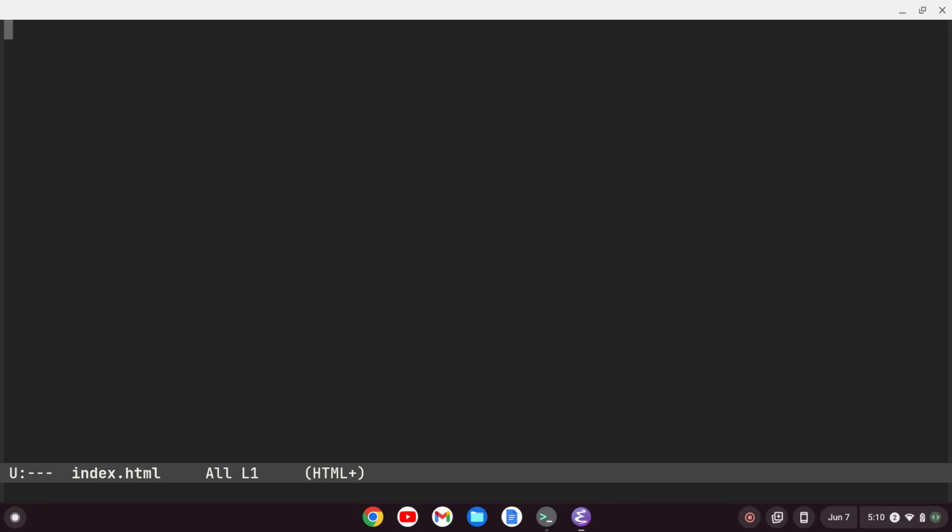In this video I want to talk about the HTML plus mode, or HTML mode, that is enabled by default when you create a file with the .html extension. So I have this file open, index.html, and you'll see this mode here, HTML plus, in my Emacs text editor.